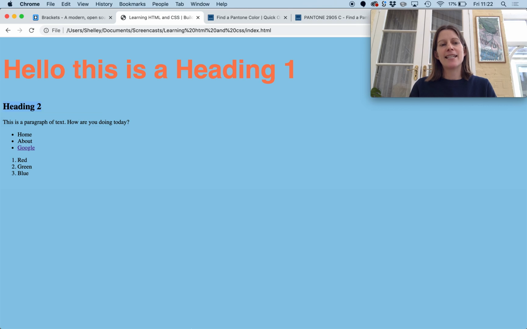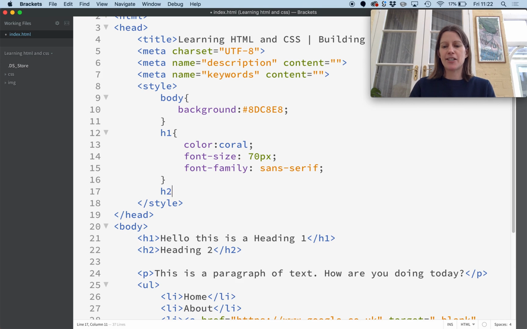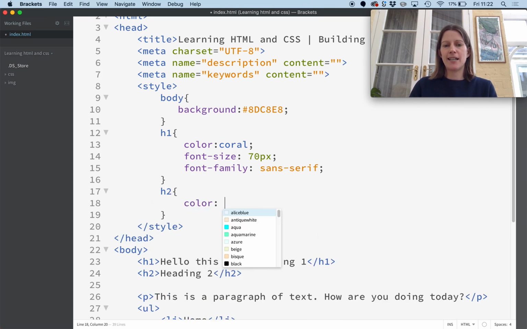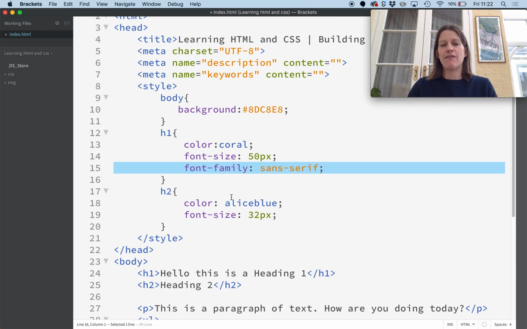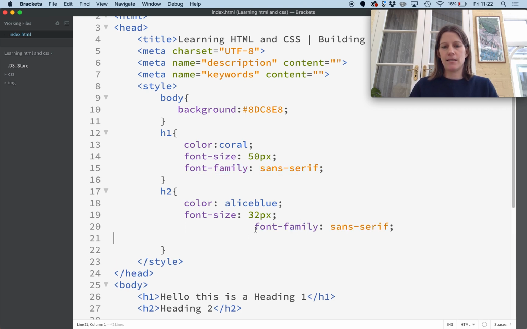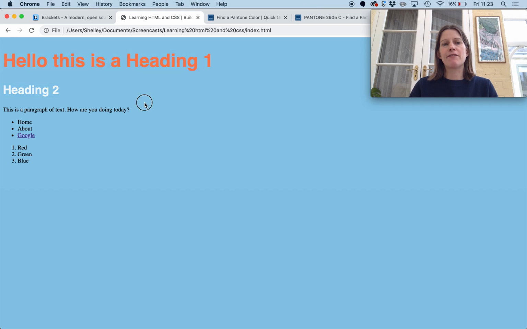Let's just do the heading number 2 as well. So let me go back into brackets. Let's go H2, and we'll change the colour to be an Alice White. I don't like the font size of this one, so I'm going to reduce that. Let's change the font size to be 32. I'm just making the size up. And let's also grab a sans serif. I'm going to copy that. So we'll also do that as well. Okay, save the page, go back to the browser, hit refresh, and now you'll see what you've done.